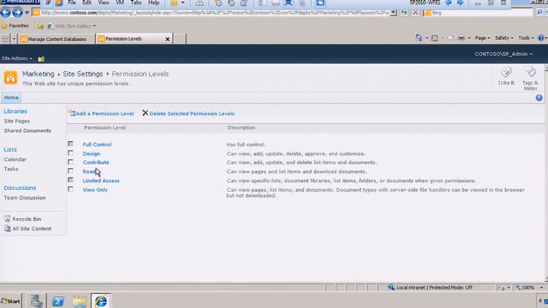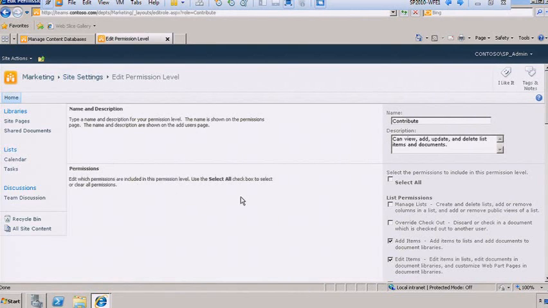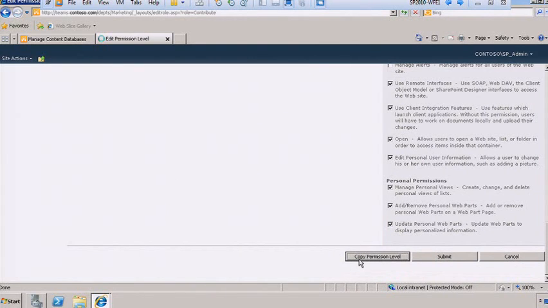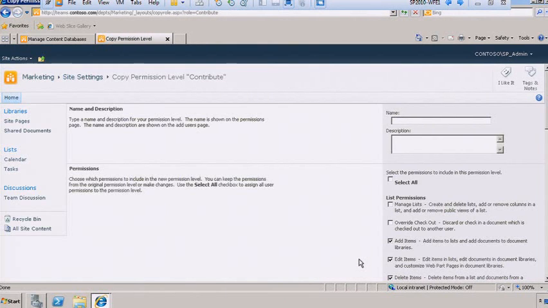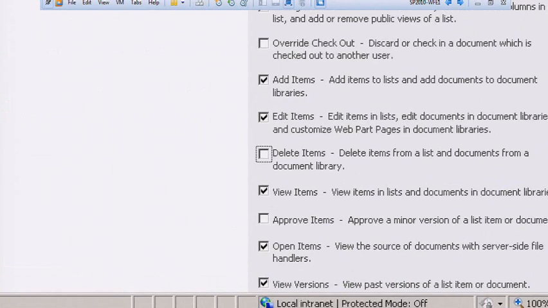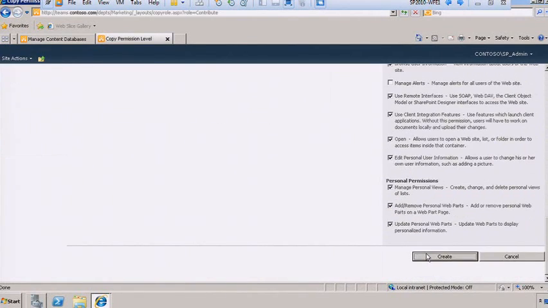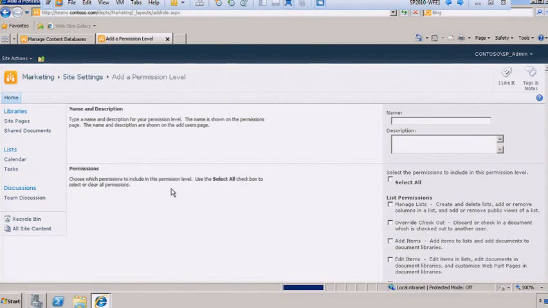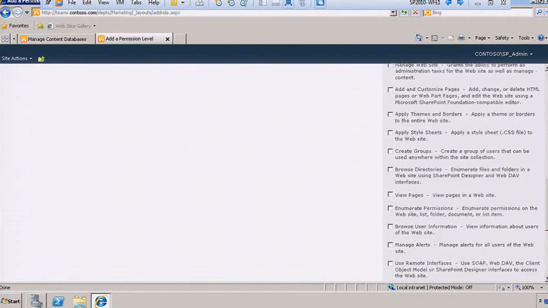To create a permission level, you can do it two ways. You can start with a copy of an existing permission level. So we can take contribute, we can copy it, and that creates a new permission level with the same permissions. We'll call it contribute without delete. And then we can simply remove the one permission we don't want, delete items. So one way to create a new permission level is to just copy and then modify an existing permission level. The other way is to start from scratch, from a blank permission template. So we could choose add a permission level, and then we get to select the permissions that we do want.